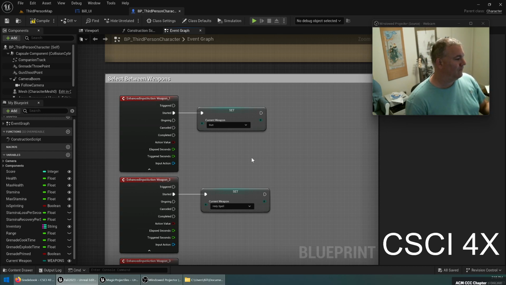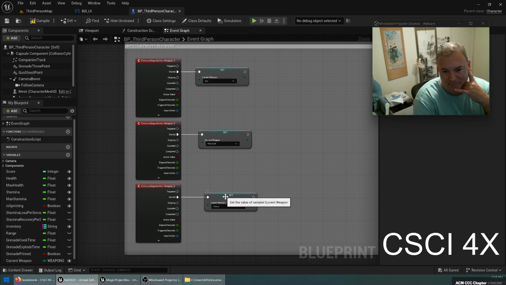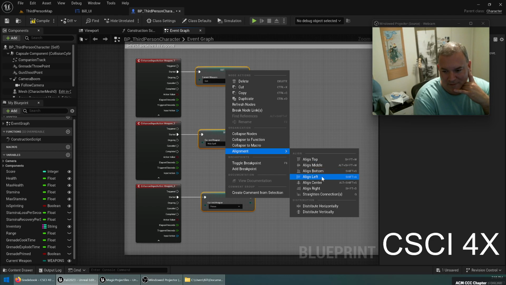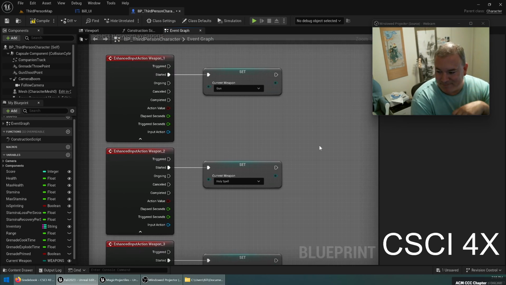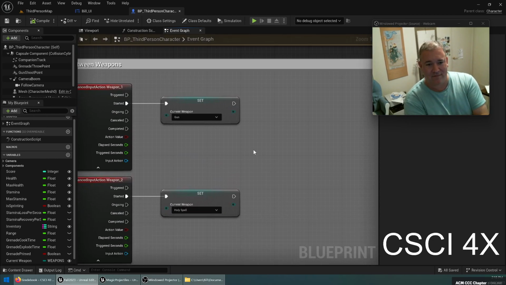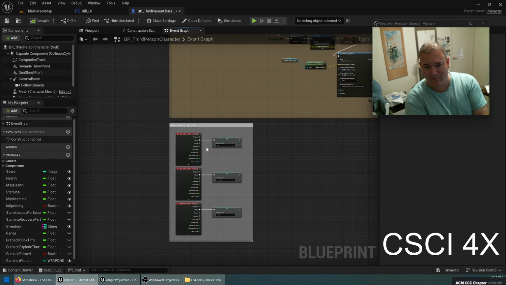In the Harry Potter universe, no one uses a gun, right? It's funny. So yes, my favorite spell here. All right. Most important thing in Unreal Engine is making sure your blueprints are all vertically and horizontally aligned.